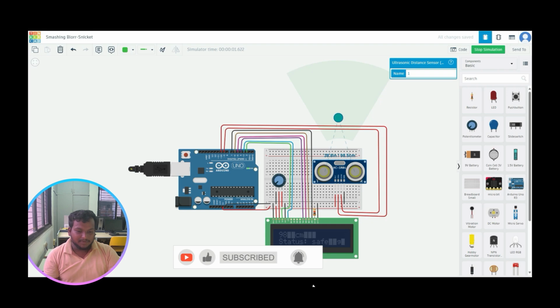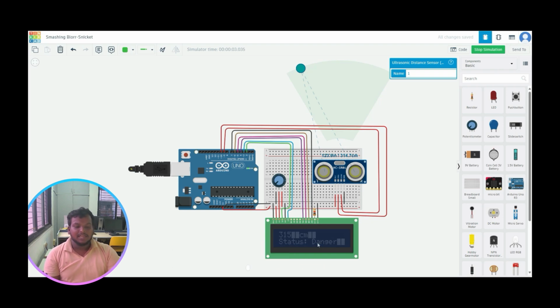So 98 centimeters is safe. Just increase the minimum to 125 centimeters, which means warning. Okay, I'm going down, going down to 200 is a danger. Okay, 200 centimeters is danger. I'm going up, going up. So it is also danger. Okay, like that we can do a lot of experiments with the help of an ultrasonic sensor and LED.